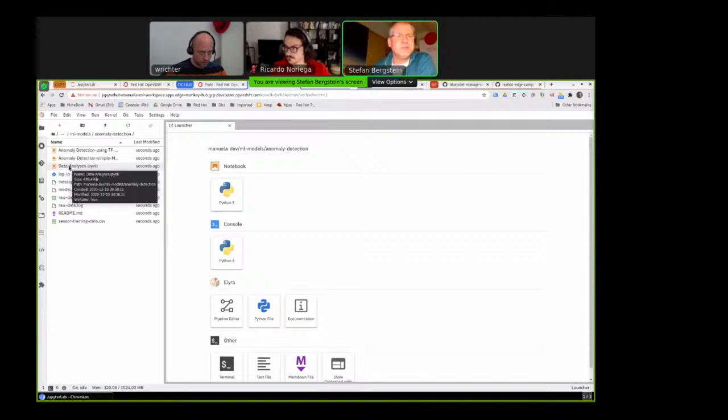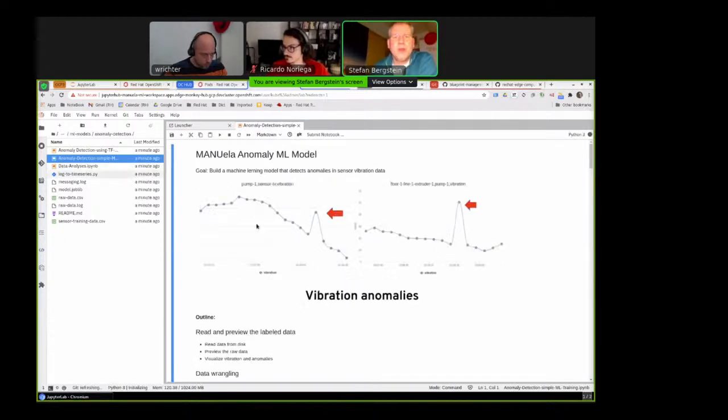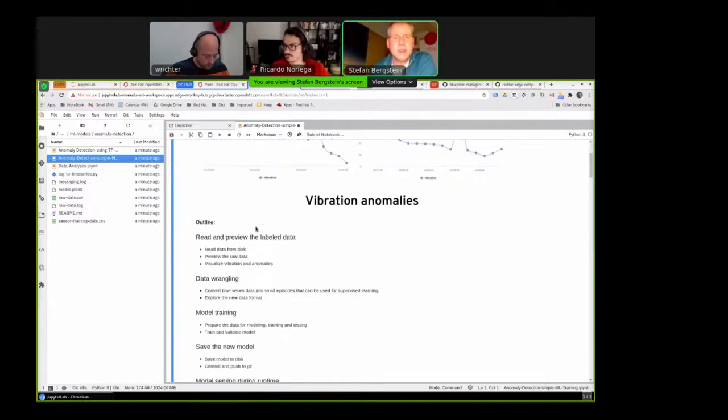This last one here is actually the very first one with a lot of data exploration. We have a model that does the anomaly detection based on the TensorFlow model, and then we have a third notebook that is pretty simple and easy to demo, so a simplified version. I can open that now, and you see here also the intention of what the data scientist tried to do here, detecting different kinds of anomalies in the vibration data.